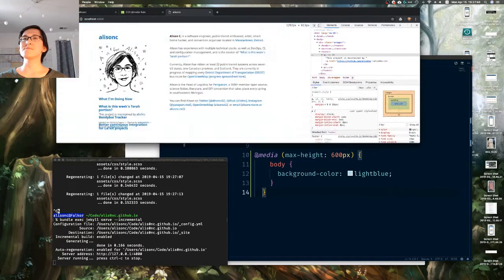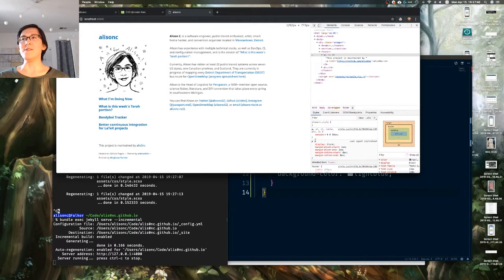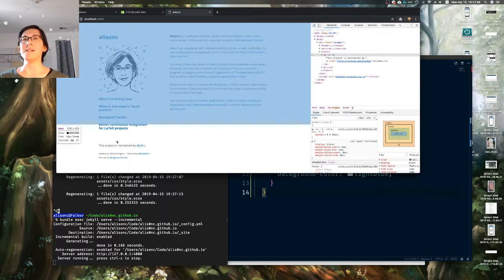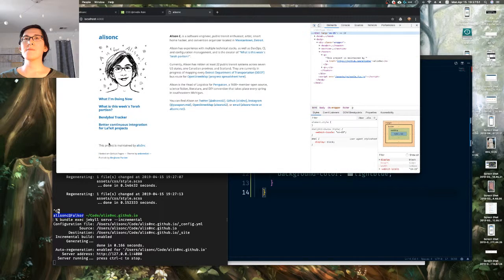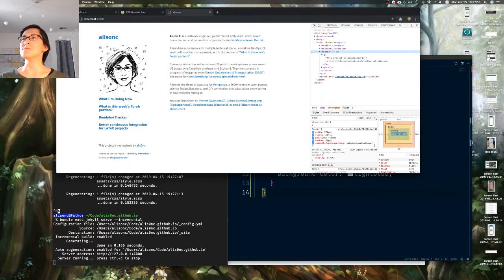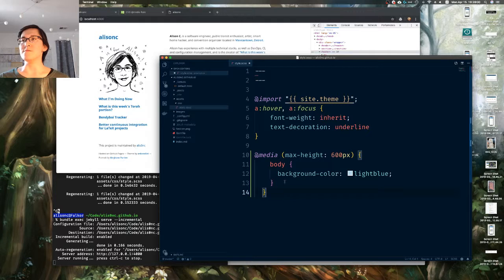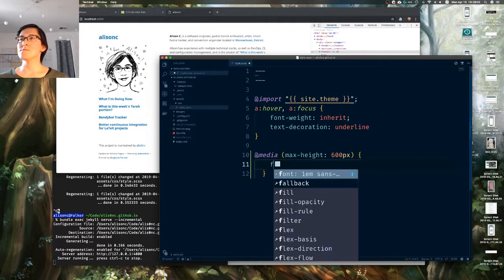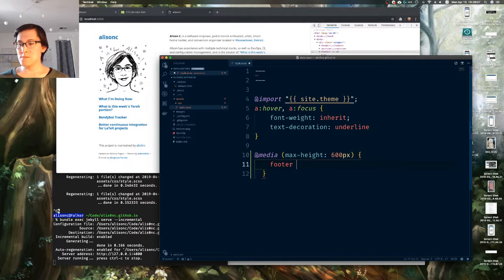That's stupid, but whoops, let's make the footer bottom 0. Footer. Got him. All right, footer bottom 0.